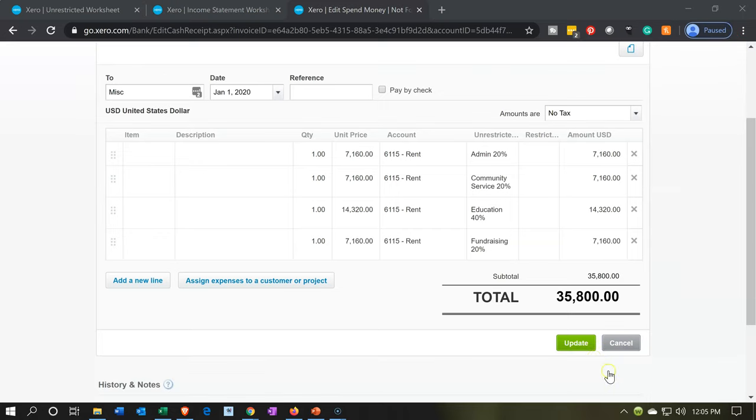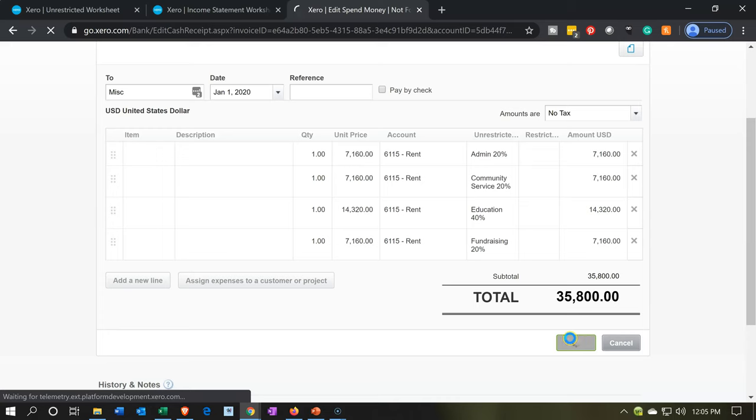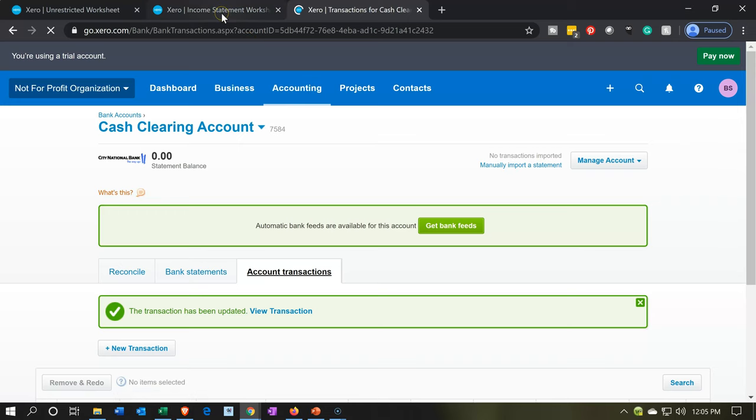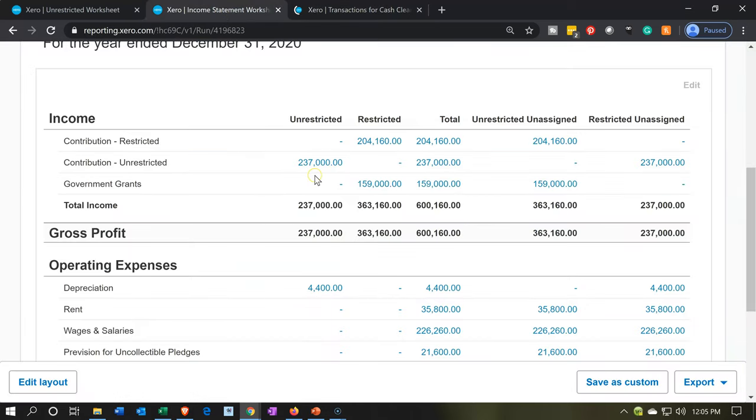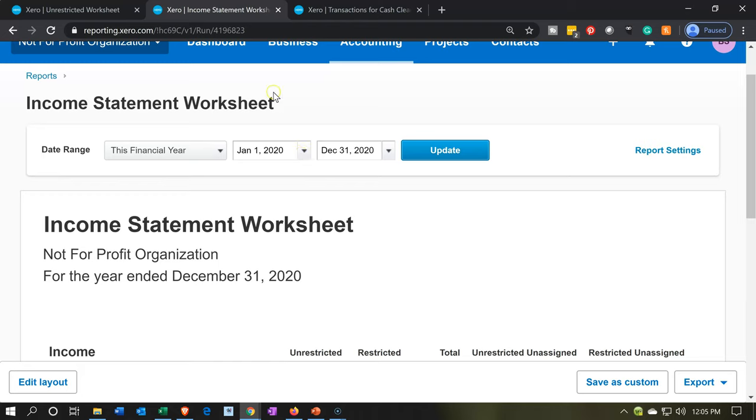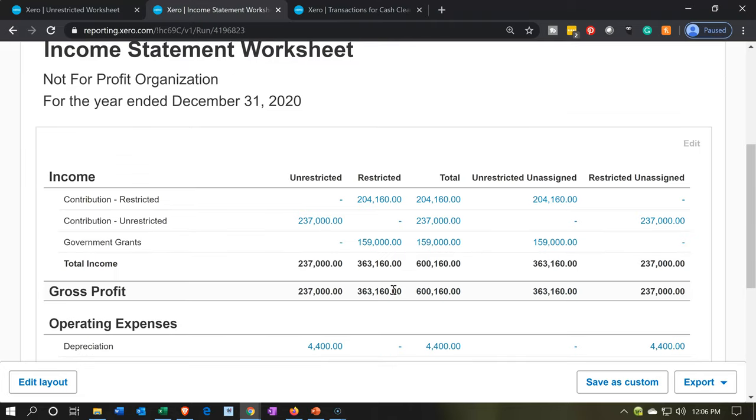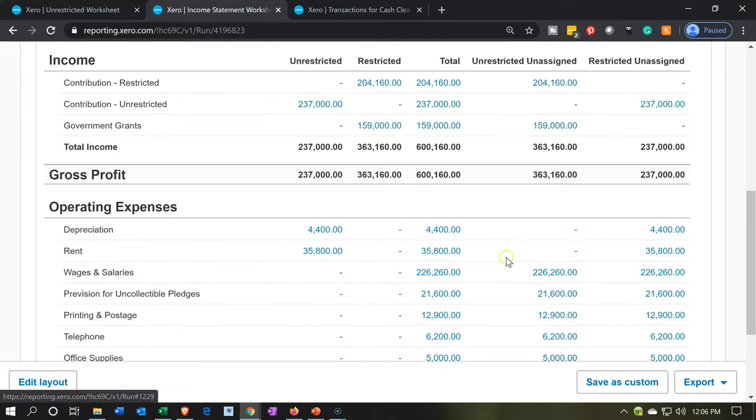So now let's go ahead and update this. So I'm going to say update. And once updated, then I should get a green icon up top or some green stuff, meaning everything looks good. And I hope that's what it means. And then we're going to go back to the prior tab and let's update this tab. And it should now appear here in the unrestricted column. So now we have the unrestricted column. It's no longer over here.